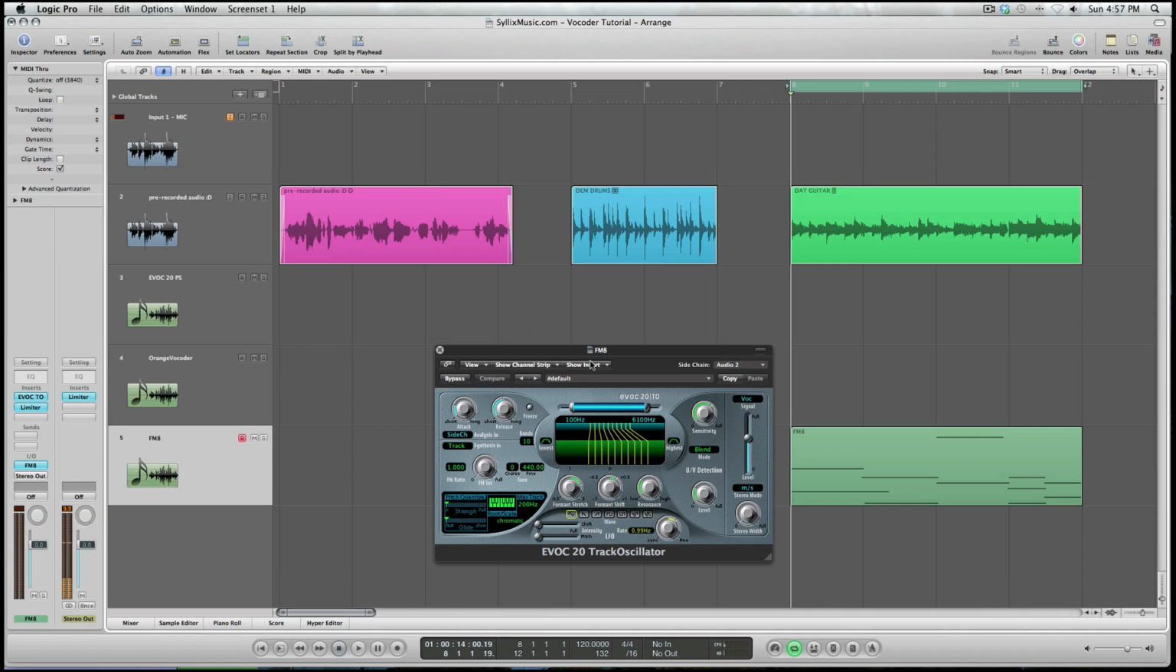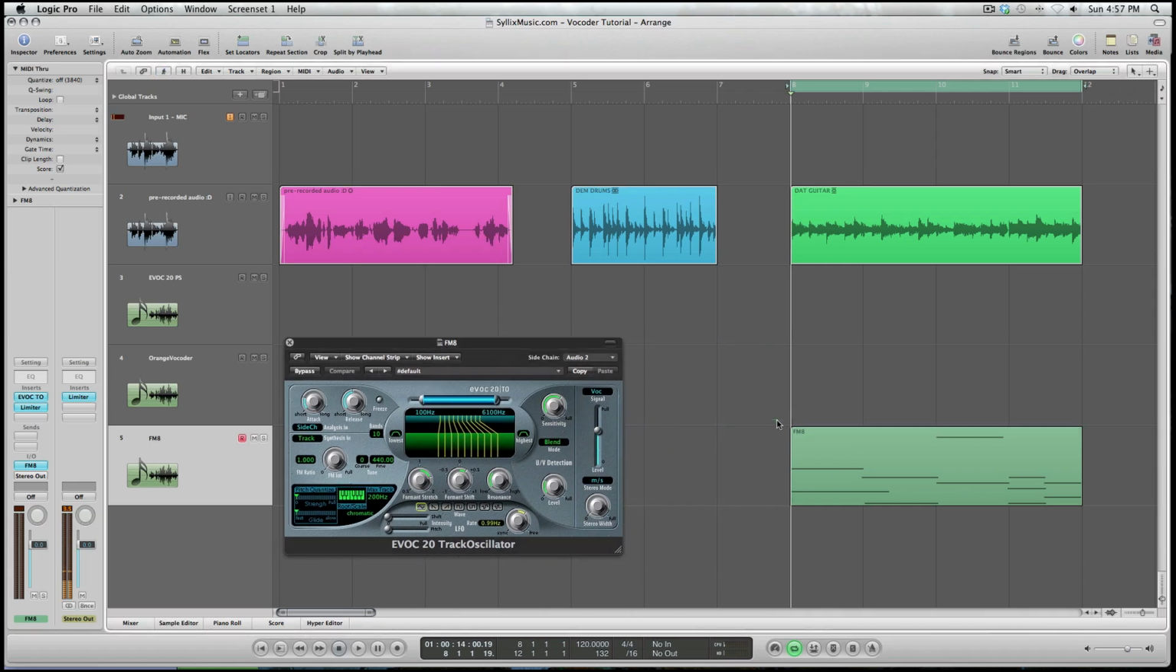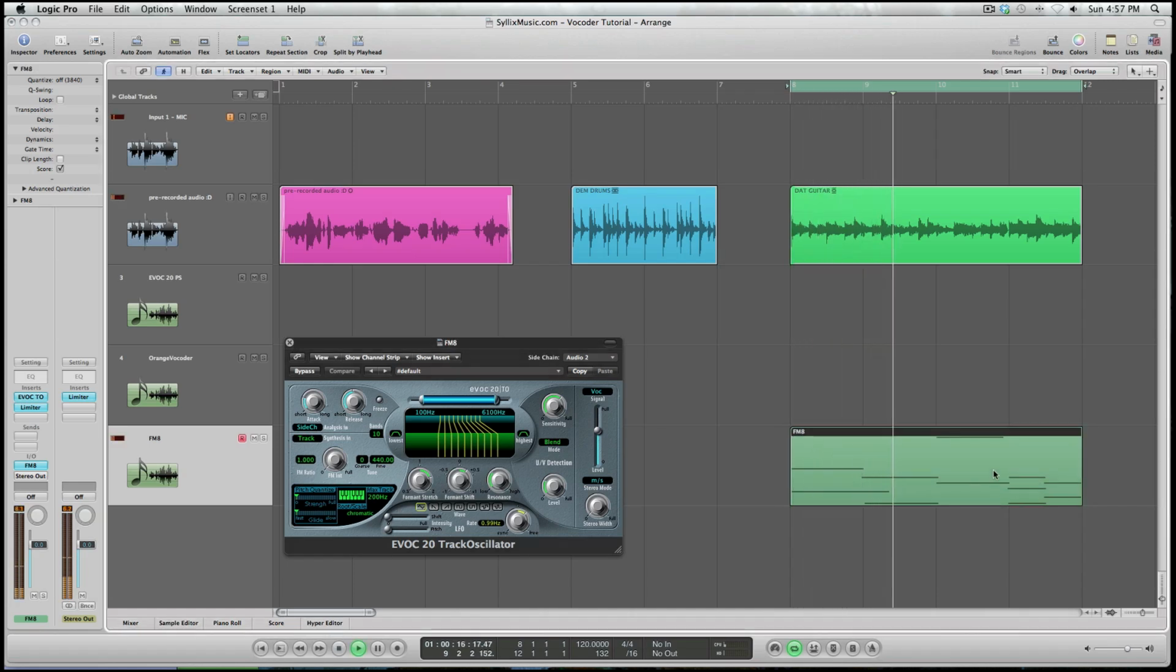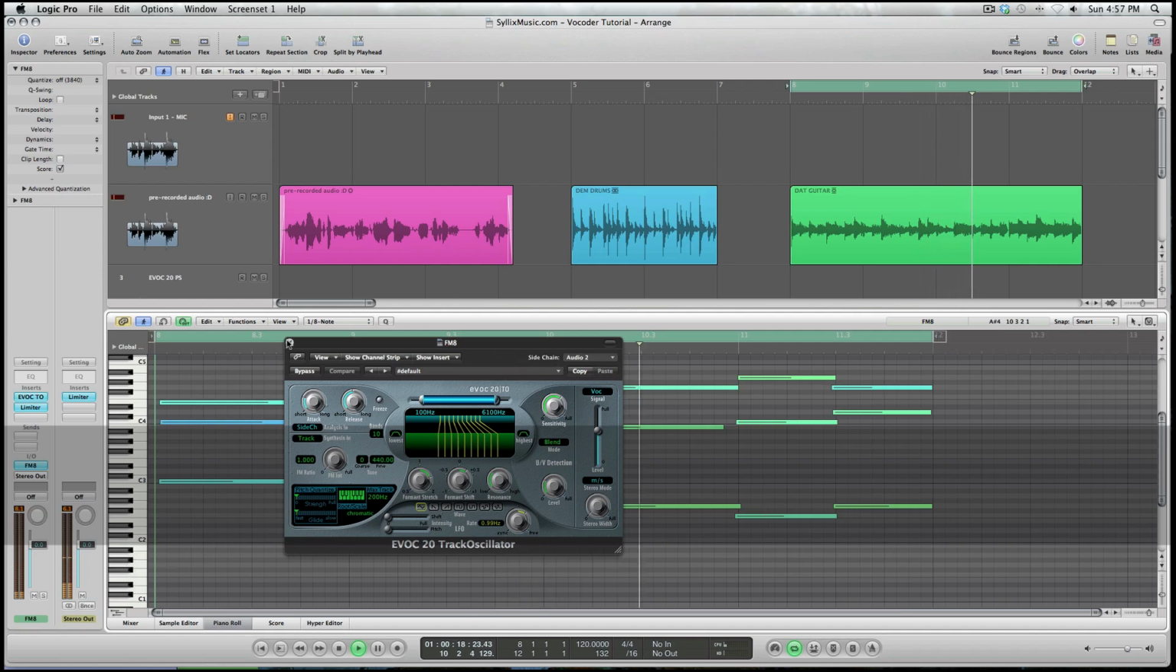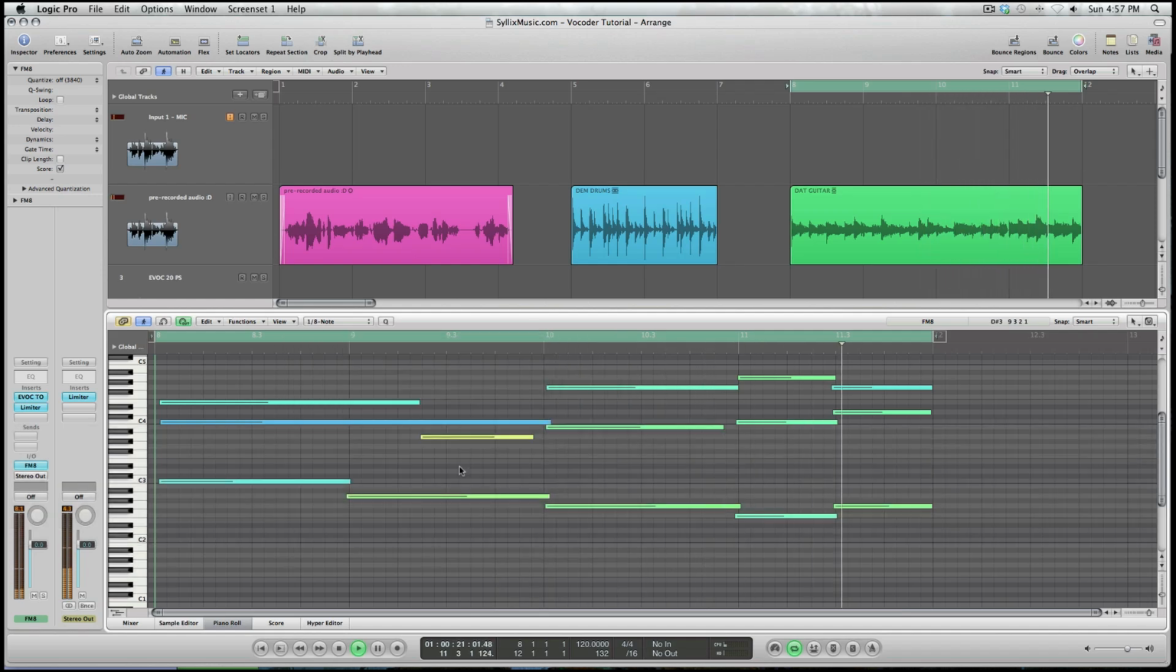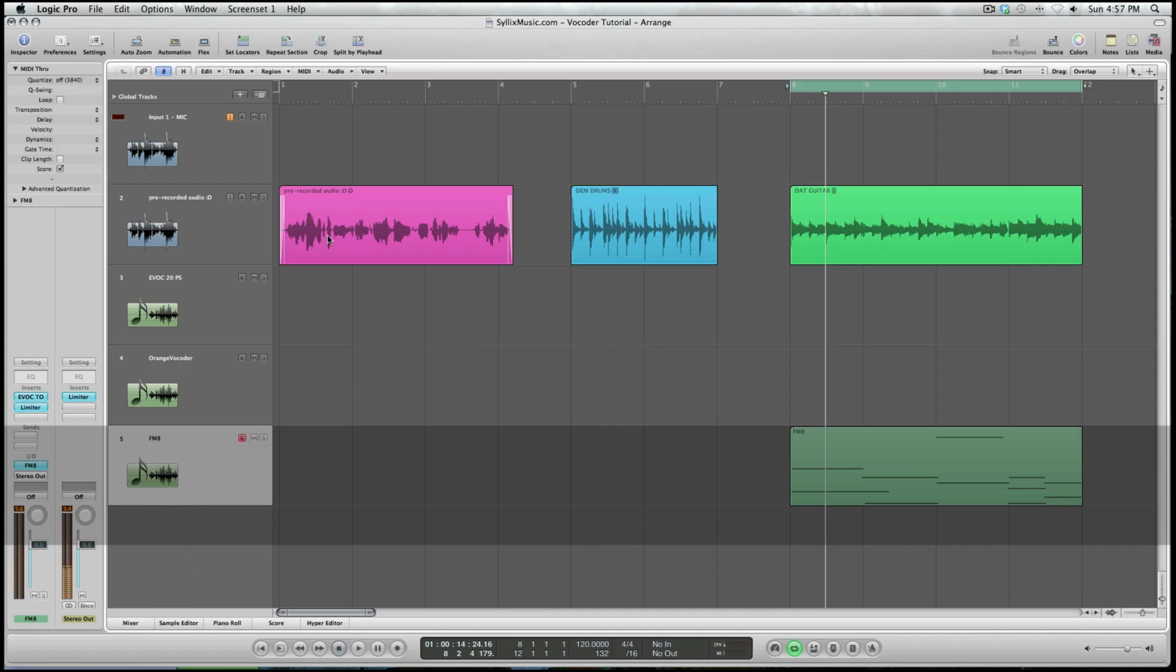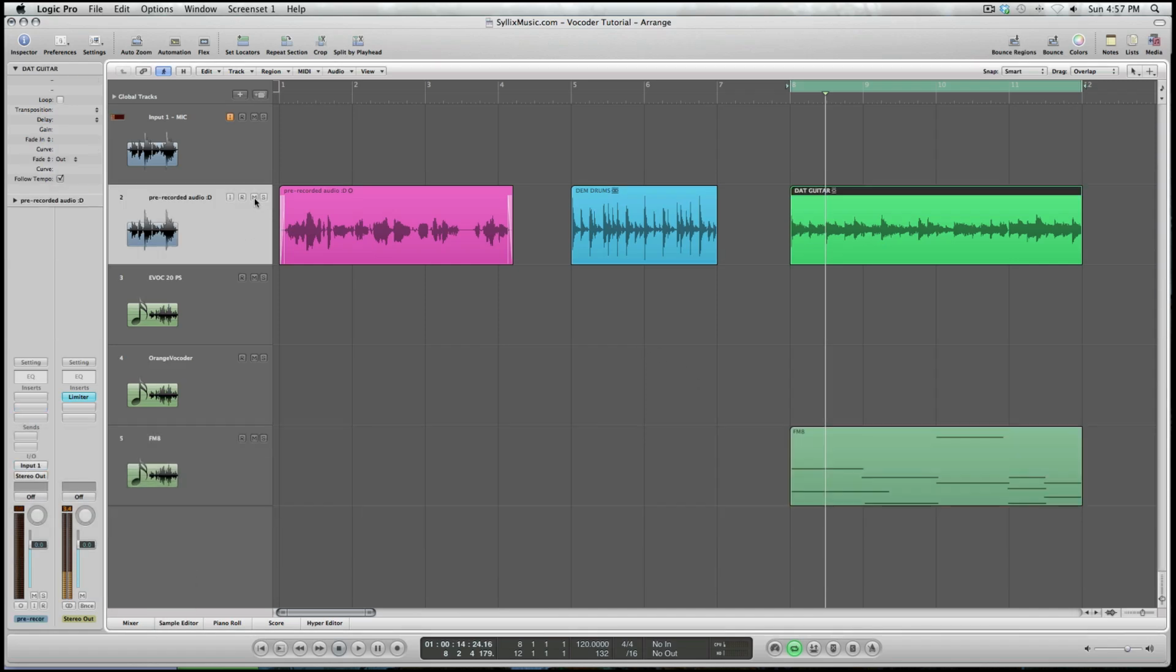All right, so now we'll play it. I just got some MIDI information down here. So let's go and play these two and see how they sound. And finally, let's mute the guitar track up here and we'll see how the vocoded part of it sounds just by itself.